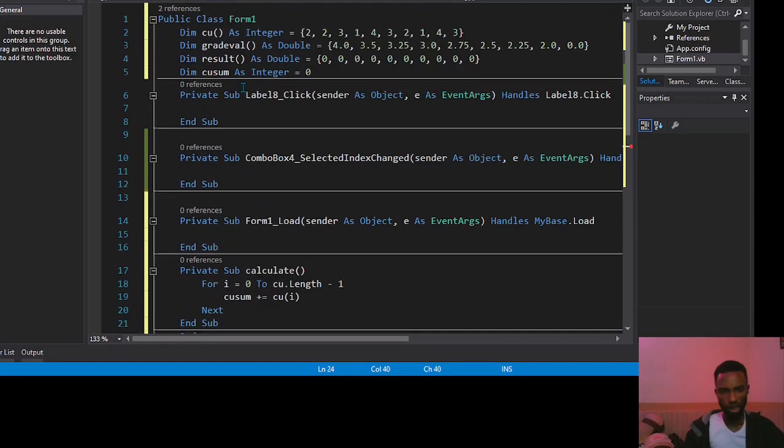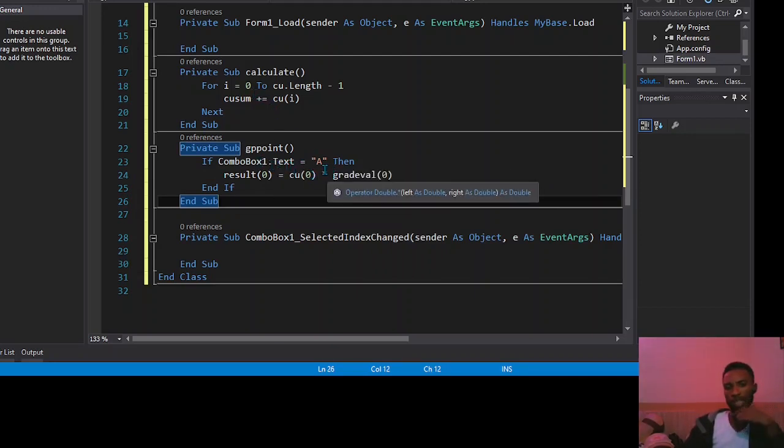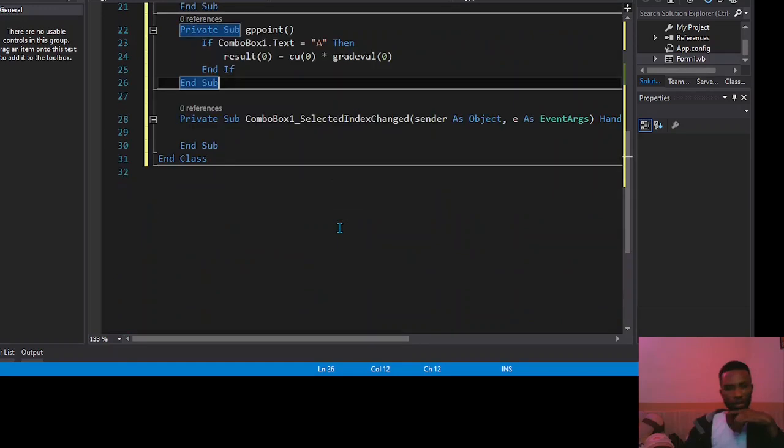Grade value not declared. Let's look at the spelling. Okay, it's gradeVal, not gradeValue. Sorry about that. Now, what does this mean? It means that if a user selects A, that's result, which is index 0, we'll take the value of this and multiply with this. Is that okay?